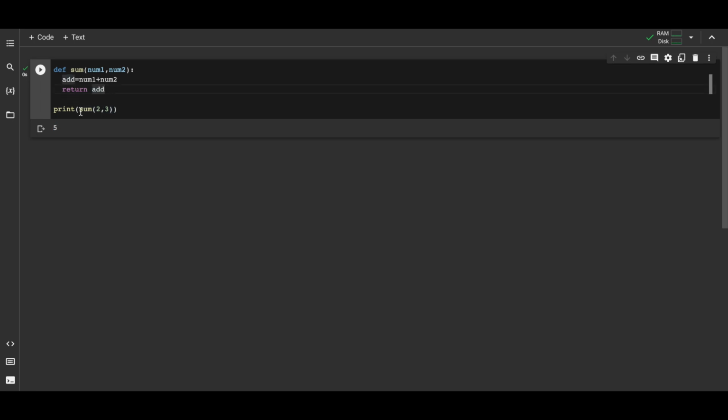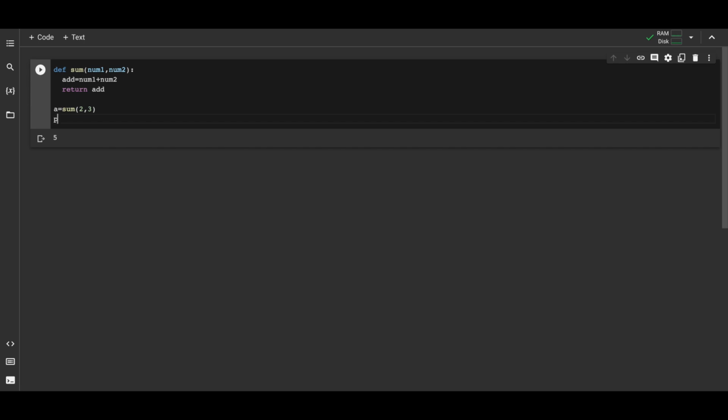So what we can also do to store the returned value in a variable is that we can just do a, for example, is equal to, and then we just call our function. So now any value that's returned will be stored into the variable that is used to call it. So now all you can do is just print a, and we should get the same value. So yeah, as you can see, we get 5. So that's how you can call a function, and you can also store the returned value in a variable.